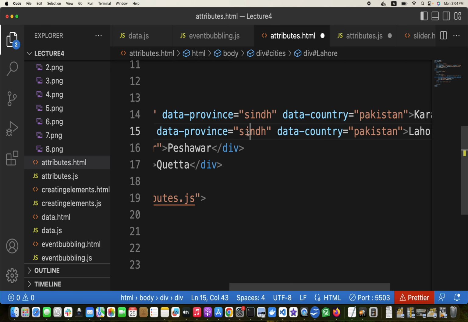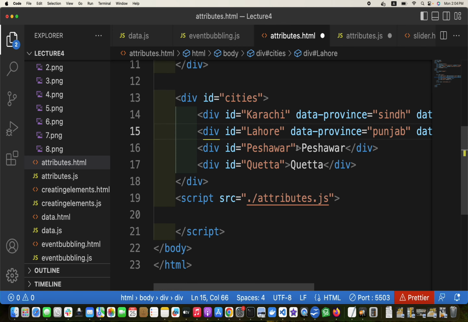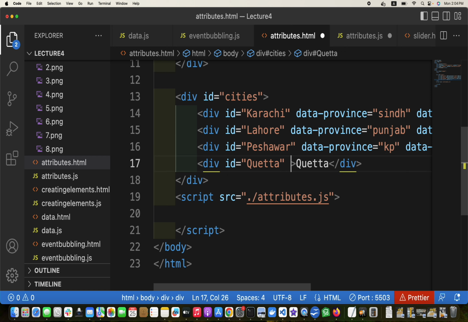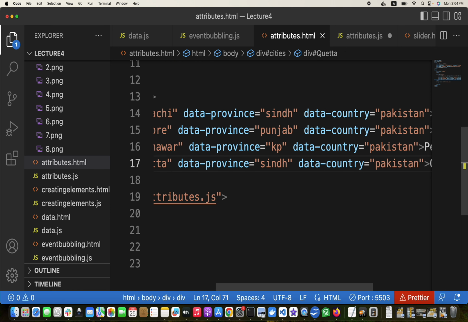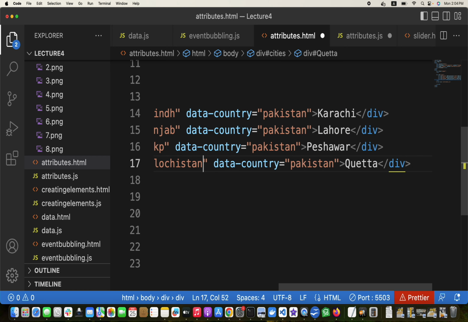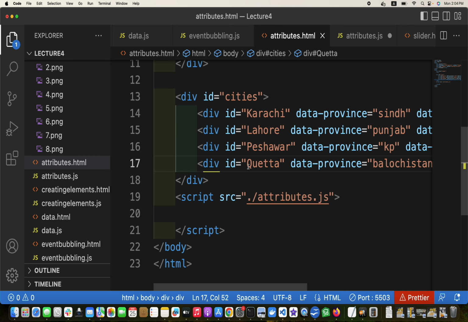Similarly, we will add these to the other elements also. This one will be Punjab, Pakistan. This one will be KP and Pakistan, and this one will be Balochistan, Pakistan.